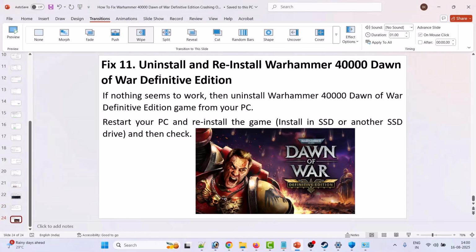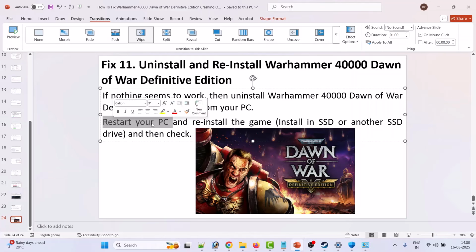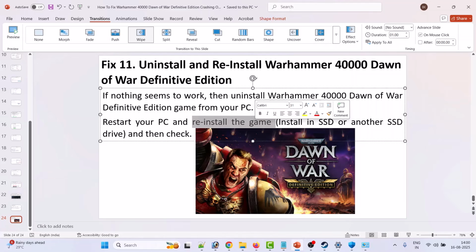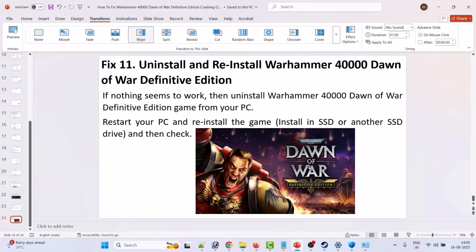11th solution is to uninstall and reinstall Warhammer 40,000 Dawn of War definitive edition. So if nothing seems to work, then uninstall Warhammer 40,000 Dawn of War definitive edition game from your PC and then restart your PC and reinstall the game. You can install in SSD or another SSD drive. If you have earlier installed the game on E drive or F drive, then install in local C drive and then you can launch the game and check.